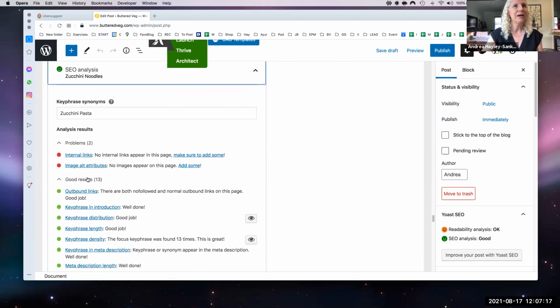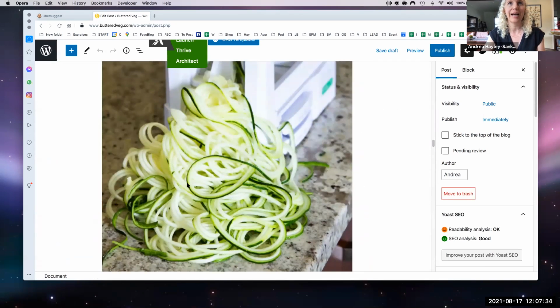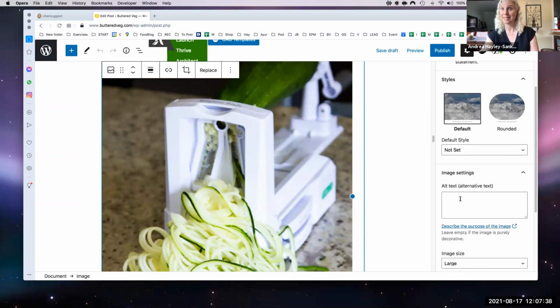So it's giving you advice. It says there's no internal links on this page, make sure to add some. The image alt attributes are not added on this page. So that's what Thomas was mentioning earlier. I had a VA do this, so it's quite possible it wasn't done. I just had a VA put this together, and he forgot to do the image alts.